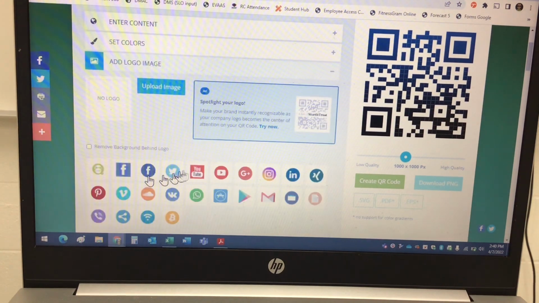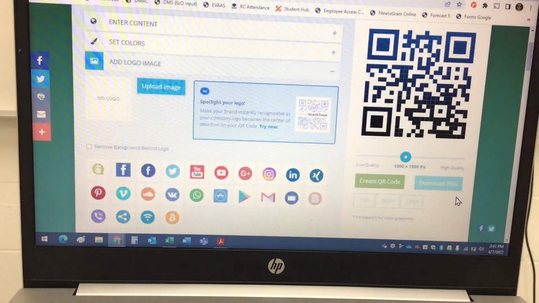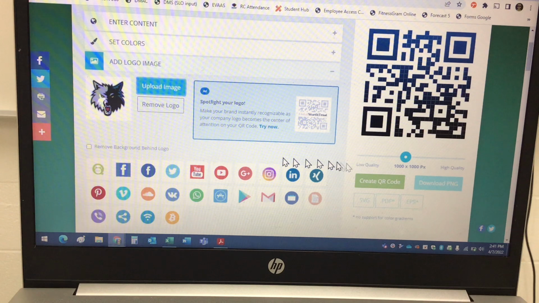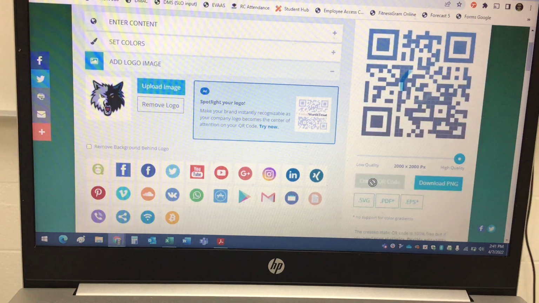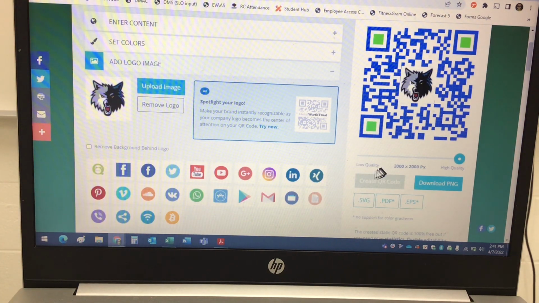We can also add an image to the center of the QR code to truly personalize it. We can choose one of these pre-made logos or upload an image from your own device. To see a preview of our QR code with all the new changes, we can first choose the resolution or quality of our QR code and then click on Create QR Code to see the final image.